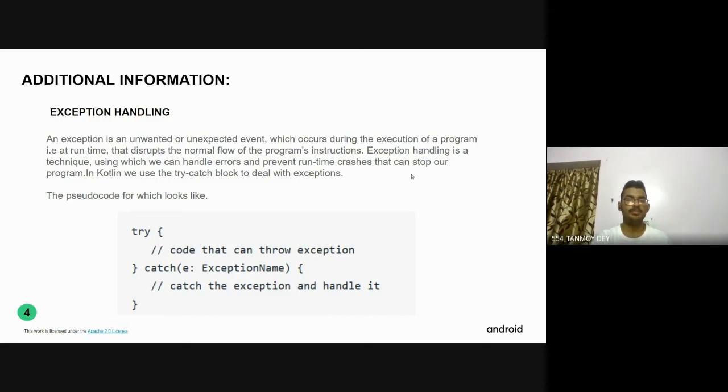Within the try part, we write the code which can throw the exception. Like if you want to connect to the internet, we write the code for connecting to the internet, and the catch part catches the exception. Like if the internet is not found, or if the permission hasn't been given to the user yet for connecting to the internet. So in the catch, we take care of the situations when the internet is not provided, and display the appropriate messages to the user.